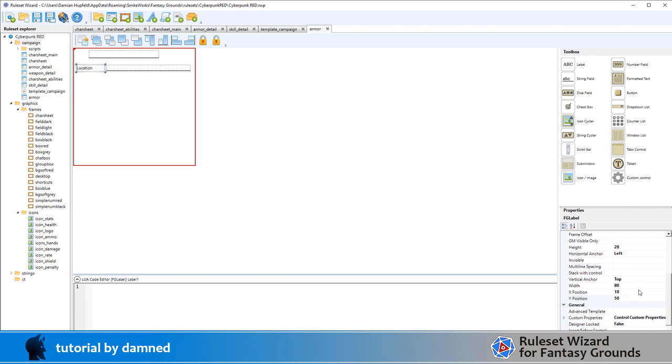Okay, we've got those correct, and we want to name this, so it's armor location label. We want everything to have proper names. We'll publish this one.